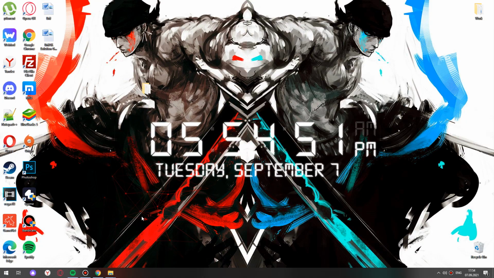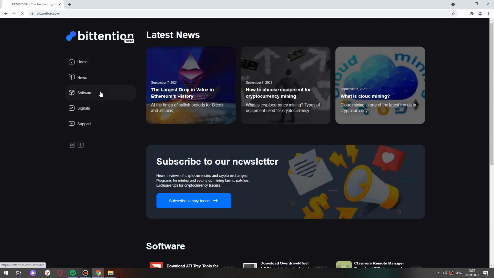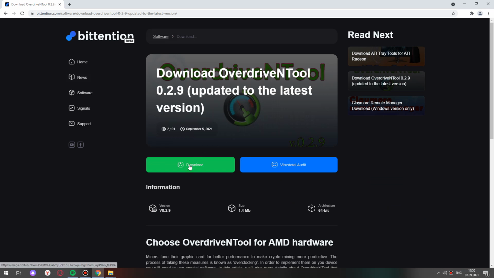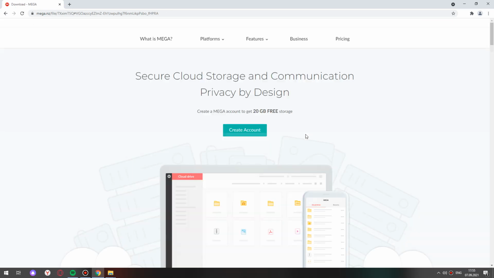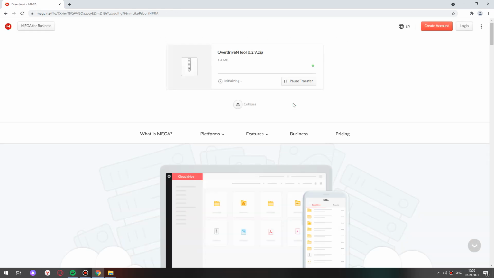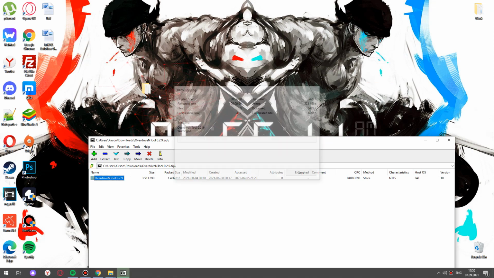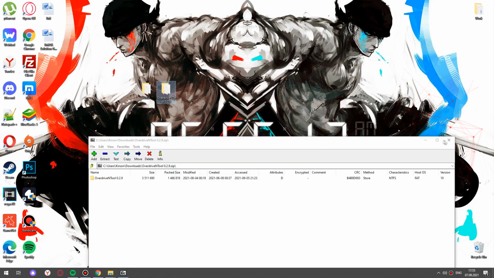Hi everyone, we'll download and set up OverdriveNtool. Go to the website betention.com, choose software, in the left find the icon for OverdriveNtool, press download. Once again, press download. Complete it, click on the zip file in the left corner. Choose the folder OverdriveNtool to continue.